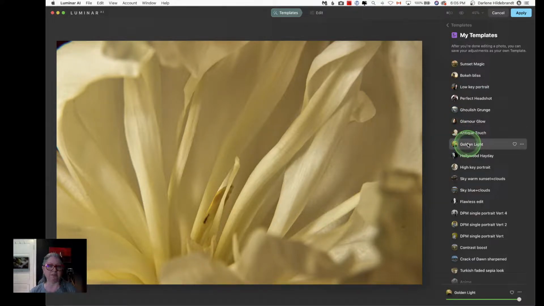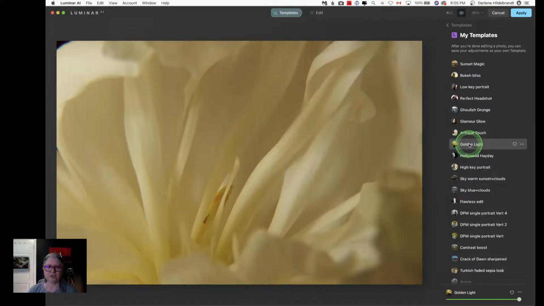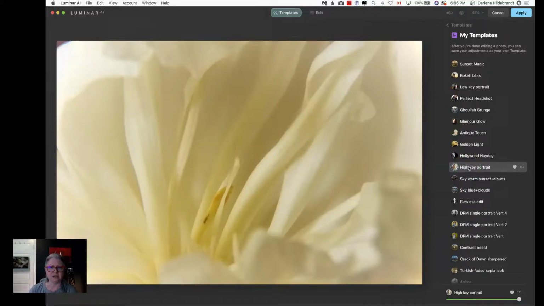So again, keep in mind that I created these for portraits, but they apply on any image. So I created one called Golden Light, and you can see that it's really adding to the yellow effect of this flower. So I like that. I've got another one called High Key Portrait, which is light and airy. So that works for this image as well, okay?